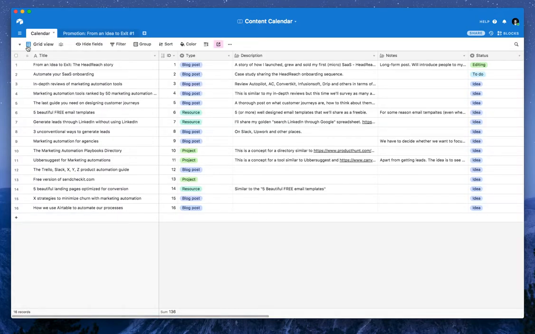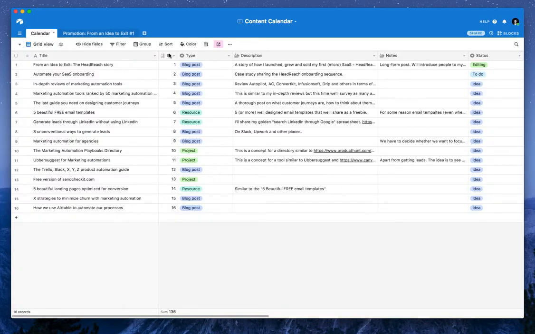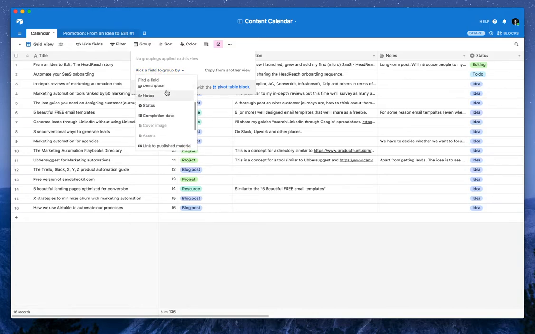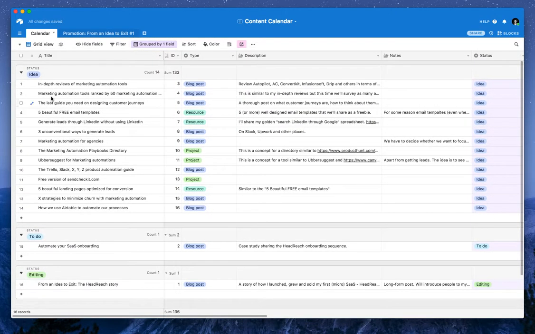The other big feature is the option to sort and group products based on different characteristics. For example, you can group rows, let's say based on the status. Then you can see three groups in my case. I did, to do, an editing.